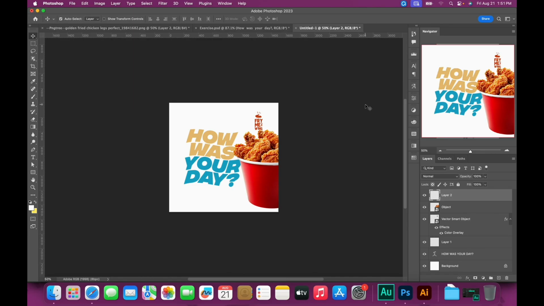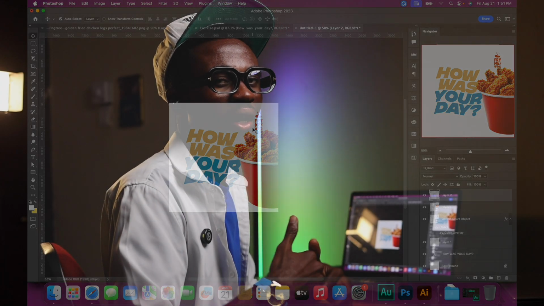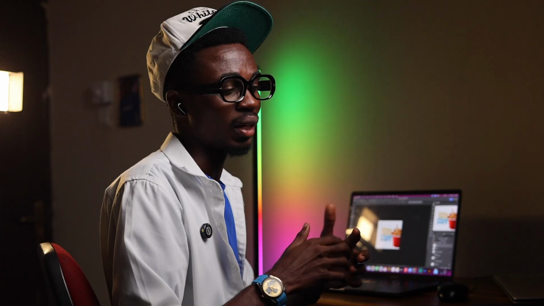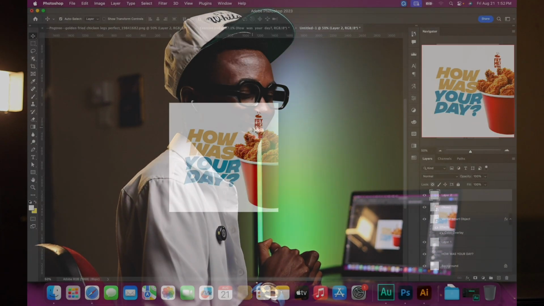Good. So our design is there, but it looks kind of raw. What can we do to elevate it? We have to introduce patterns, and this time around we are not going to introduce the patterns by downloading them. We are going to create it from our own logo. This is how it is going to be done.